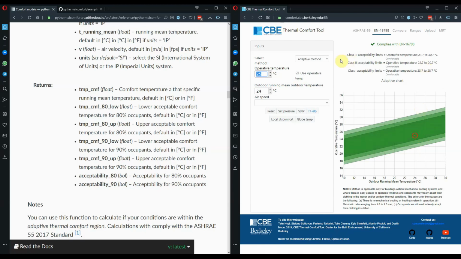We'll calculate that. And we have the three classes. The EN standard says that there are three classes of compliance, of acceptability limit. Class 1 is the narrower, but you will most likely have the great majority of people comfortable. If you move to class 2, fewer people are going to be comfortable with the environmental condition, and then you can move to class 3.